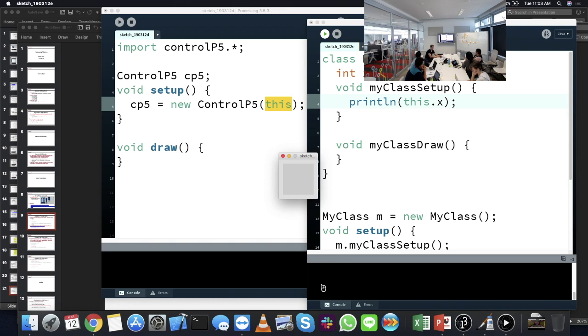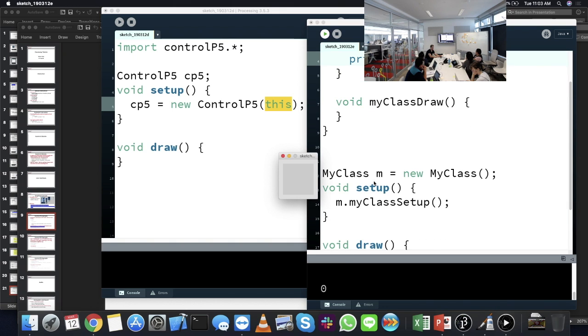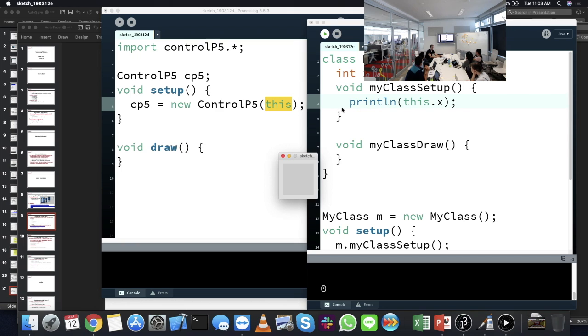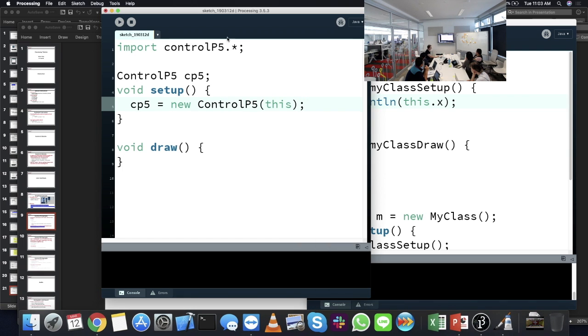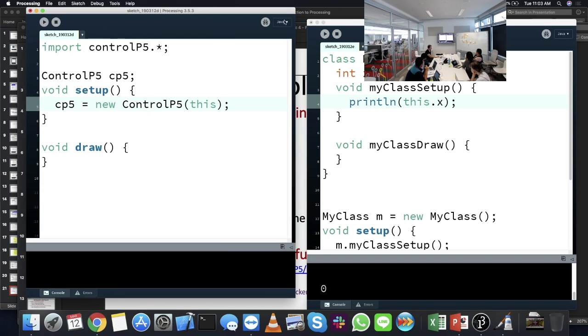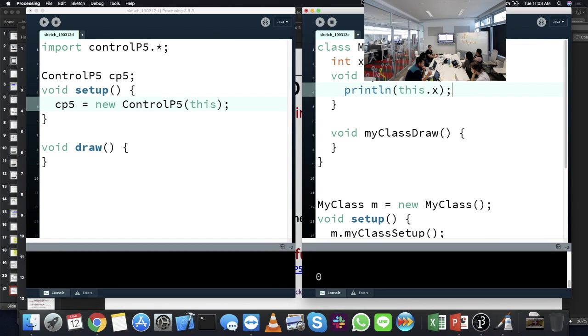So in my class setup, we call my class setup, and in my class setup we're printing this.x, and it's basically printing out the value of x that belongs to that specific object. So that's probably a bit more background than you guys really need to know or understand.